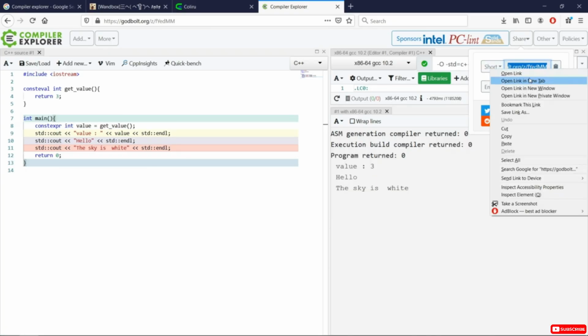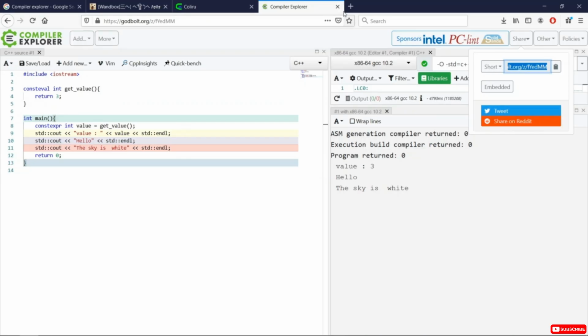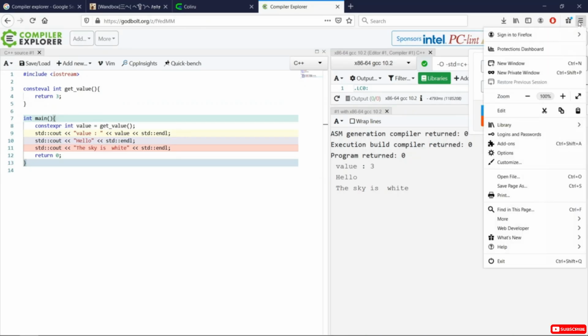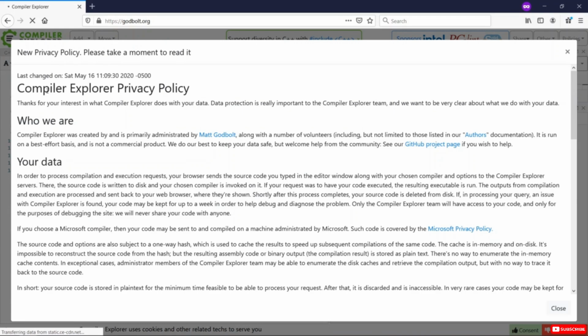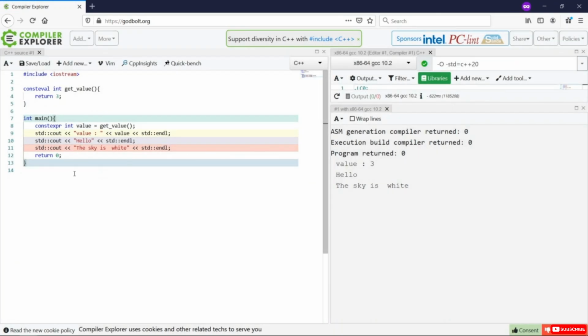I'm going to copy this and open a private window in my browser here so that we know that it is some other browser that is going to be opening this link and getting access to the same code we have in Compiler Explorer. And this is going to be pretty cool. And you see that we get the Compiler Explorer privacy notice. We're going to close this. And you see that we have the same code.